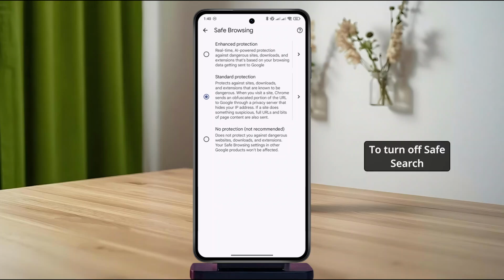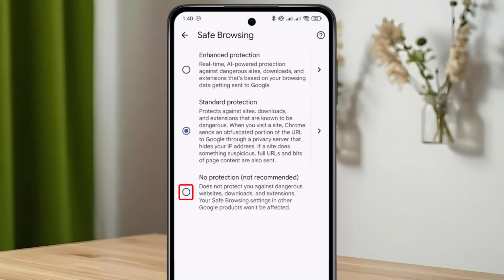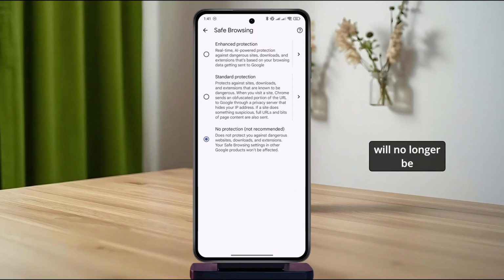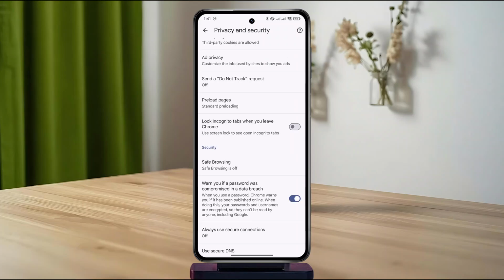To turn off Safe Search completely, simply select the No Protection option. Once you do that, any search results you look up will no longer be filtered or blurred. Your Safe Search is now disabled. Now, if you're using other browsers like Firefox or any other browser on your Android phone, you'll need to follow the same steps within those browsers as well to disable Safe Search settings.